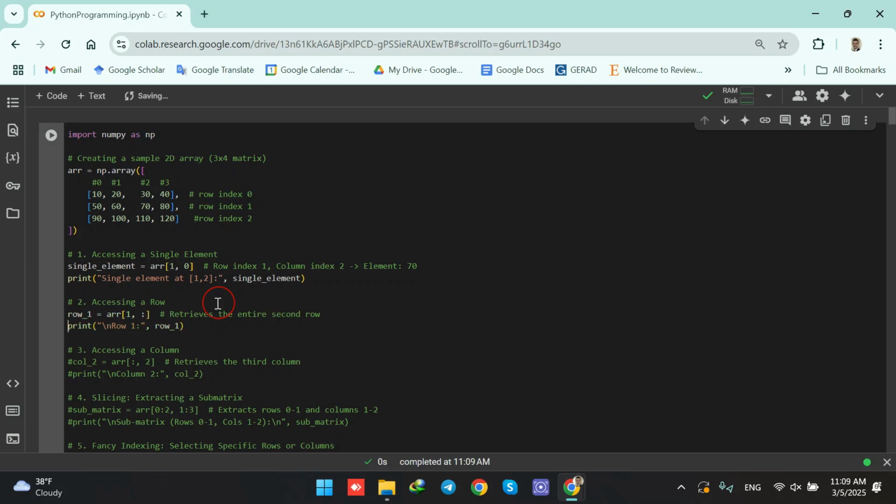So this was how we could access a single element in our two-dimensional array. Now we would like to learn how to access an entire row. So here is how we can do it. We write down the name of the array, which is ARR.